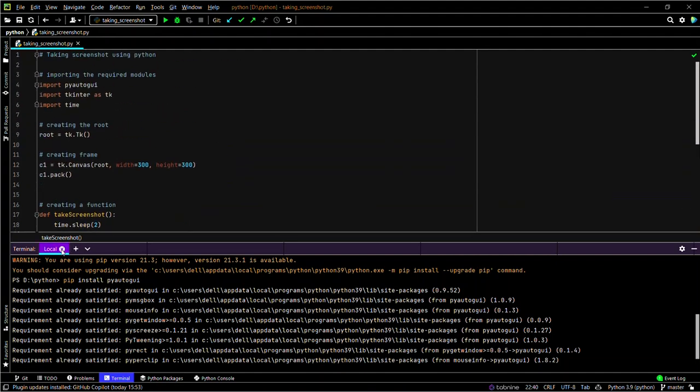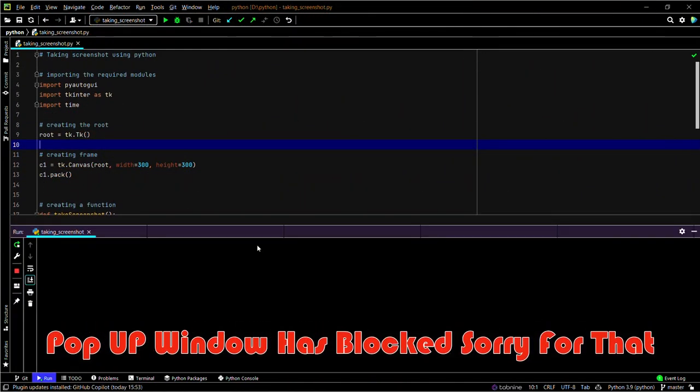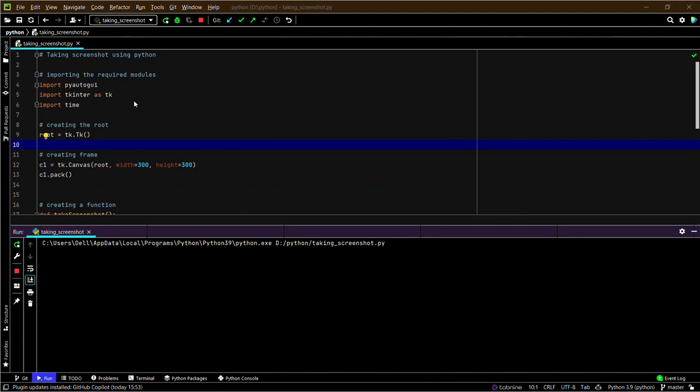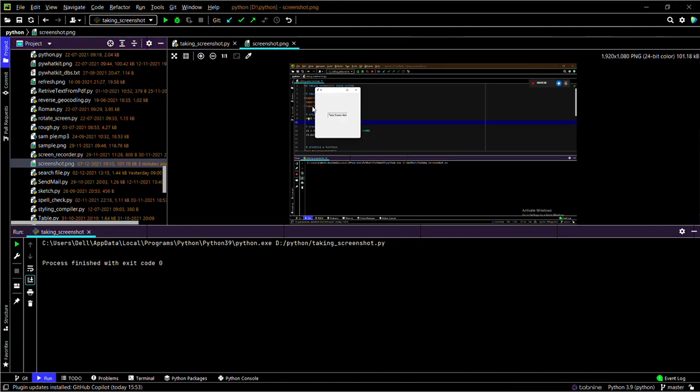Now we'll take a look at how it works. See here it has popped up a window so that when I click on this button, see, it waits for 2 seconds and it will take a screenshot. It will not show that the file is saved. You can even add that after the process is completed we can print that a screenshot has been taken. Now let me show the file saved over here. See, it is showing that it has taken a screenshot.